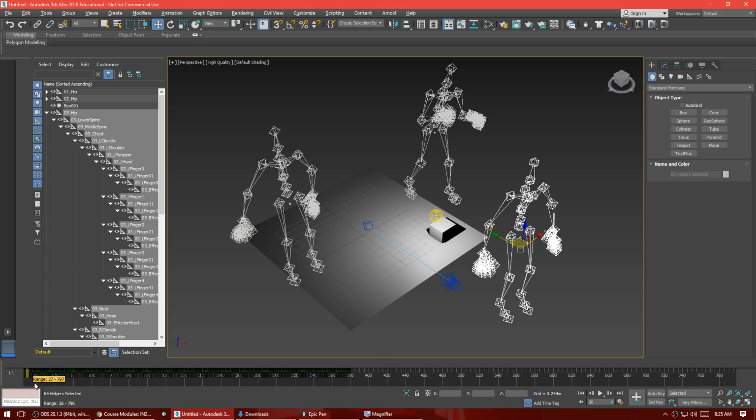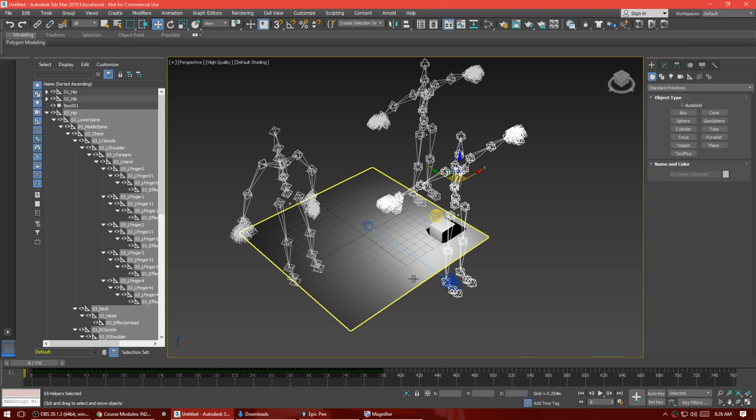Ah, I see the issue. Okay. Boom. Perfect T-pose.